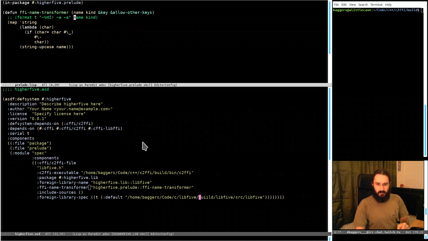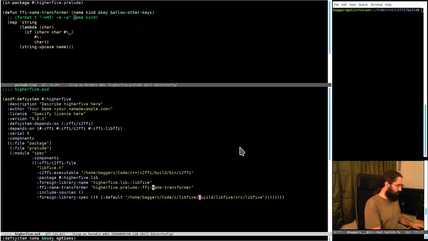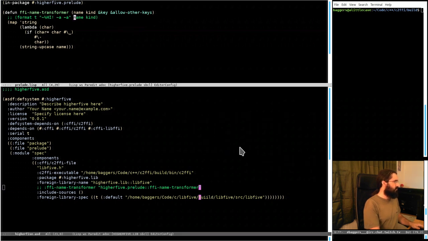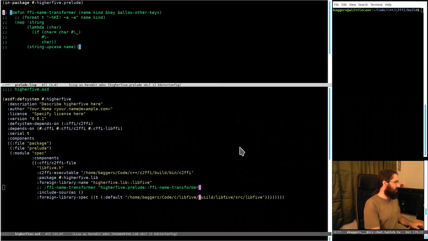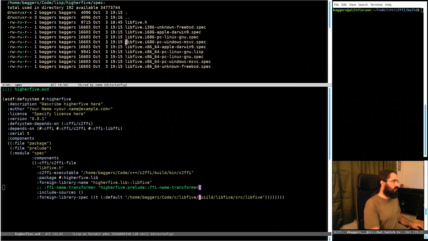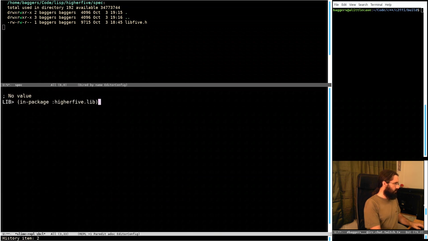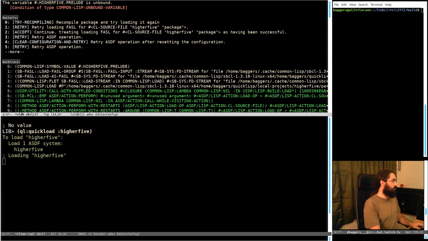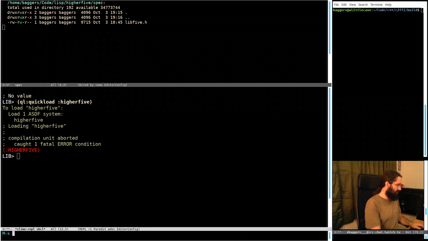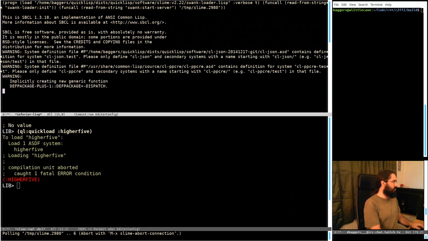This is actually really cool. We're not using it here. In fact, maybe we should. Maybe we should just get rid of this name transformer. Get rid of that. And comment this out because we don't need it. I'm going to get rid of those spec files again just because. And all of those are gone. And I'm going to quick load Hire 5. Ooh, no, it doesn't like that. Okay, let's refresh and rebuild, rebuild, rebuild.